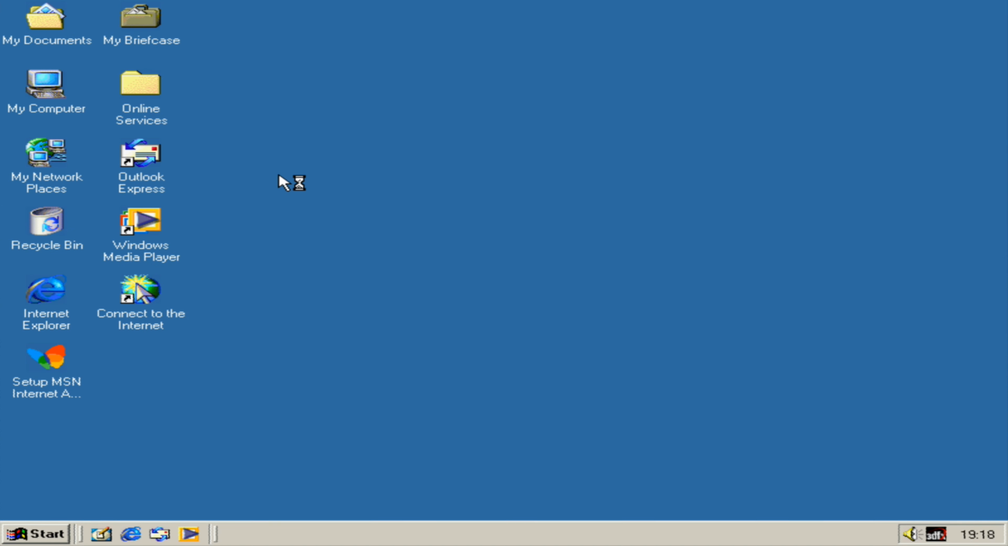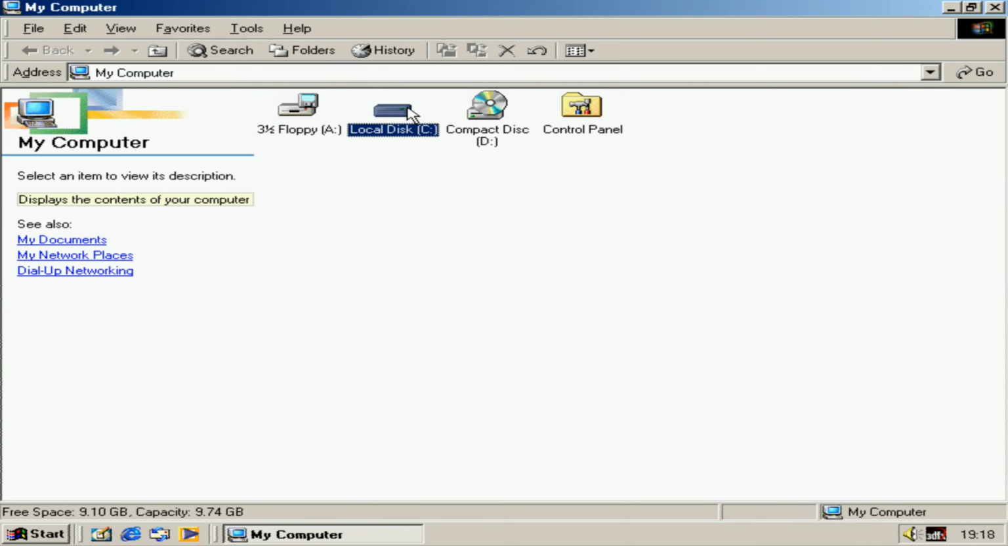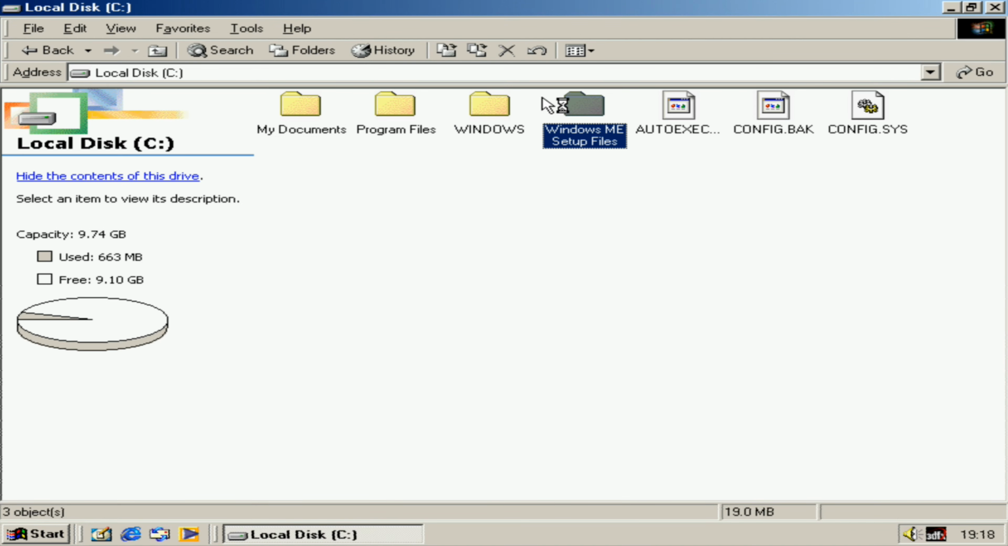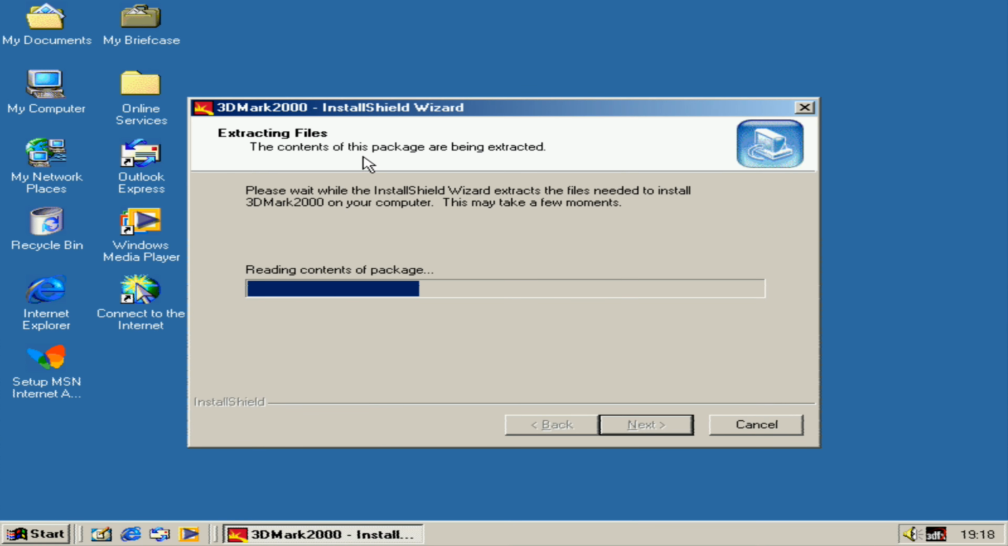Now we're going to go to My Computer, and then go to the hard drive. And we're going to go to the Windows Millennium Edition setup files. We're going to install 3D Mark 2000 now. It's reading contents on packaging, and it's extracting all the files now, as it may take a few moments.